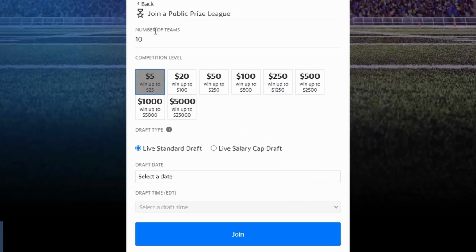Okay, so from here, it's just going to default number of teams. So number of players, essentially how many people could be in your league. Again, you could choose your competition level. I'm just going to opt into the $5 entry here, and you could select live standard draft versus live salary cap. Now this is for more advanced players. I think in this version you have a set salary that you can spend on players. Live standard draft is, well, the standard version of it.